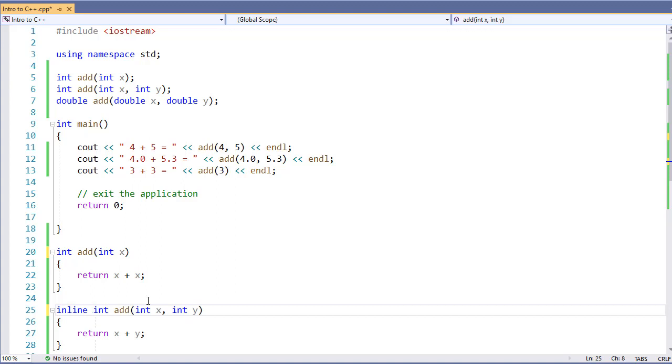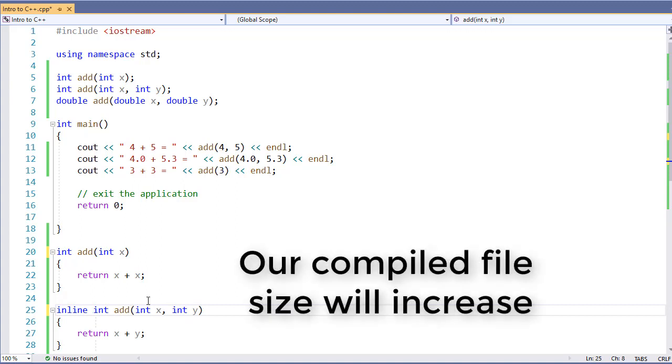The second downside to the inline command is because it's going to be copy and pasting code into our main application, potentially in multiple places, our actual executable might become larger than if we were to use a function call. While this should not be a big issue on a modern computer with current storage capacities, it is something we have to be aware of.